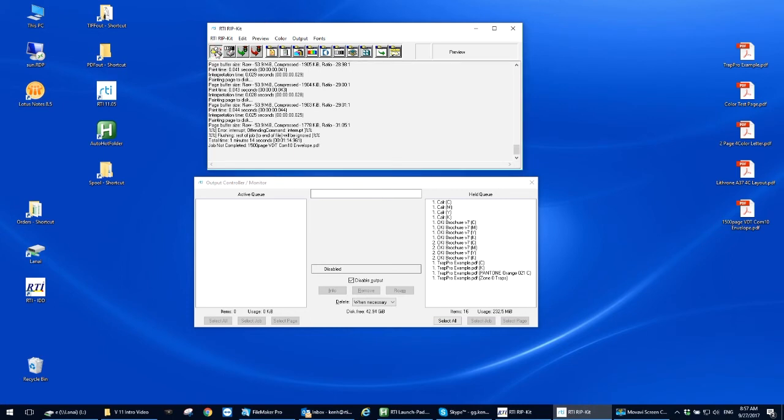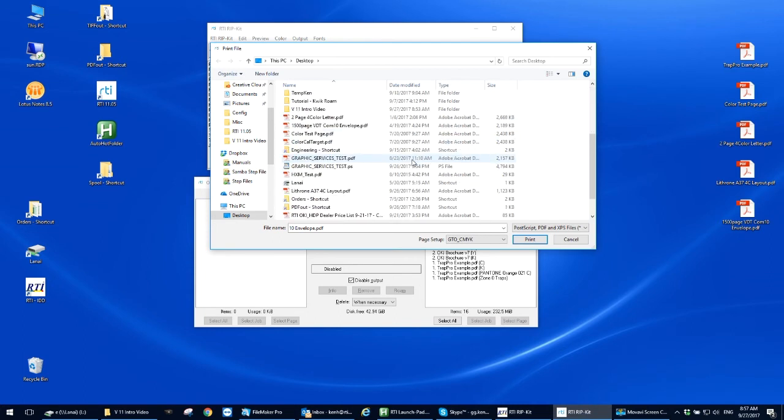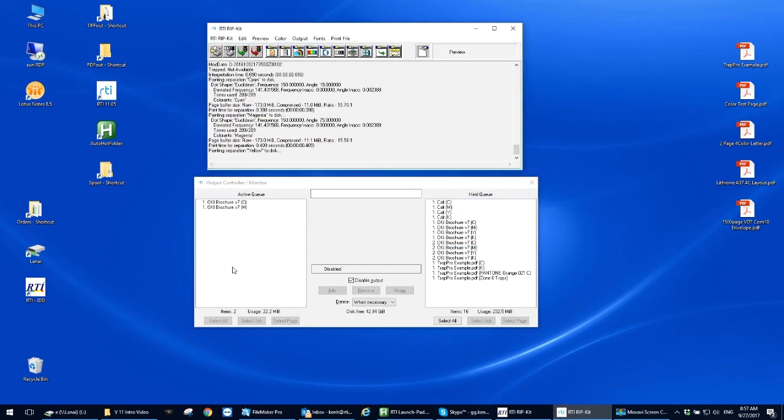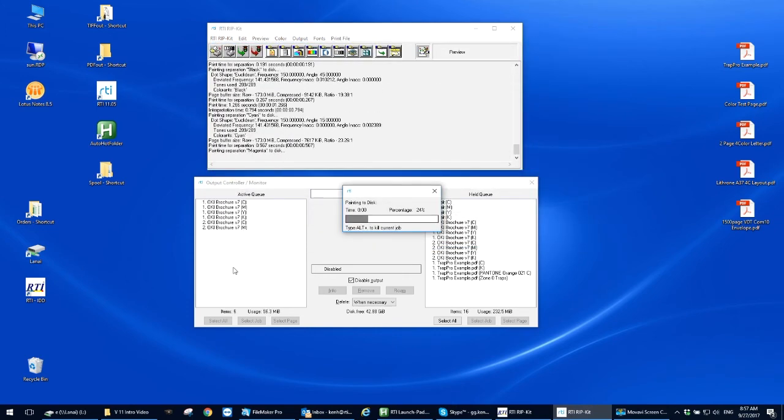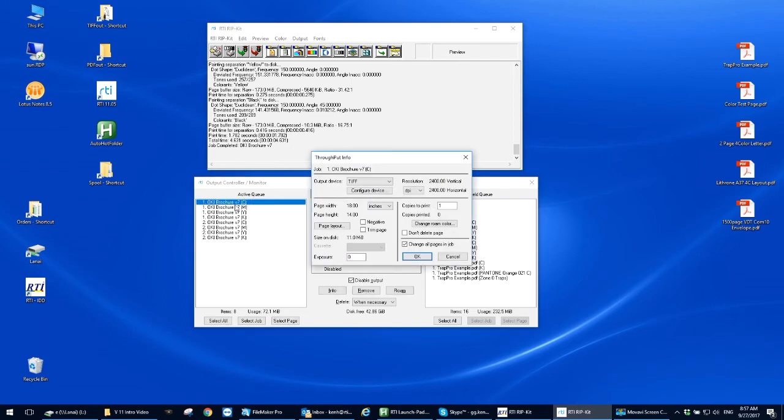So we're going to go to Print File, select our GTO CMYK page setup, which now has the 2/2 imposition style, and we'll take our 2-page 4-color letter size job and print that. It rips the job, and the first thing you'll notice, if we double click on the job to get some information about it, it has used the sheet size that we specified in Simple Imposition.